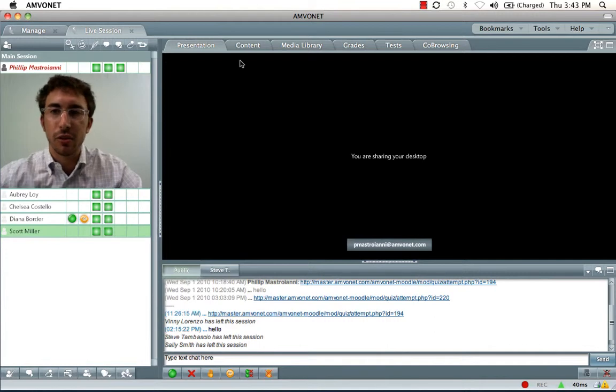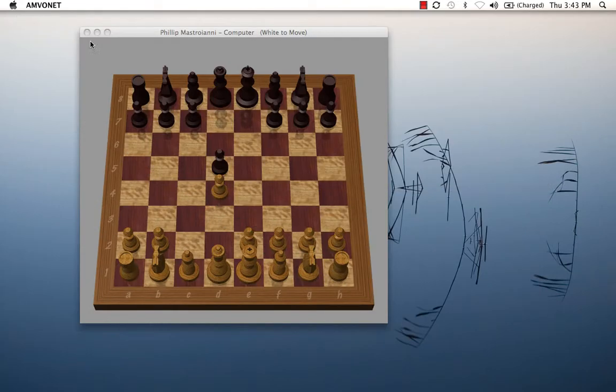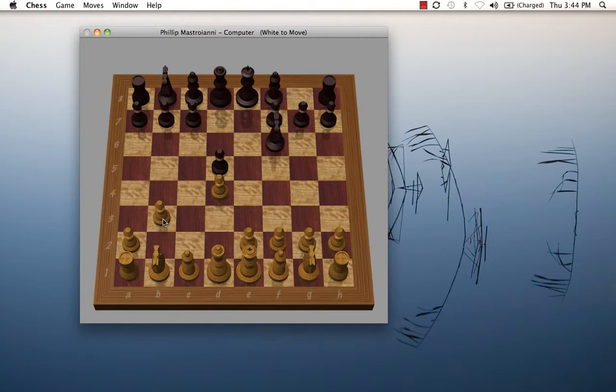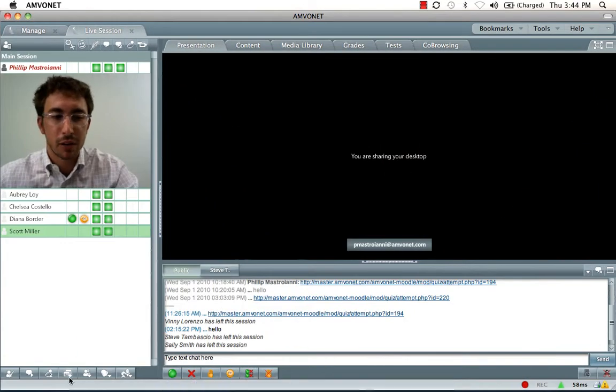Scott now has control of my computer and of my screen, and so if I were to minimize this, he could then go ahead and play out the rest of the game for me. He could move the chess pieces, and he would be moving the chess pieces on my computer from his computer in a remote location. Now, to regain the control of my computer, I can go ahead and click on Shift Escape, and then I have gained control back, and Scott no longer has control of my desktop anymore.